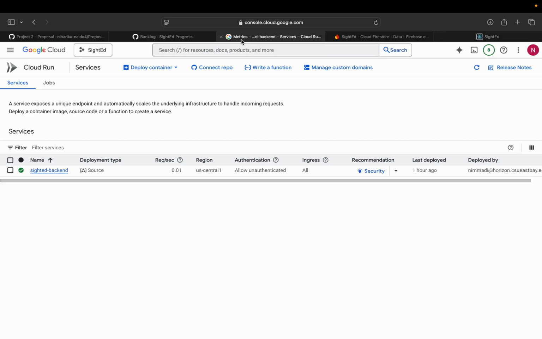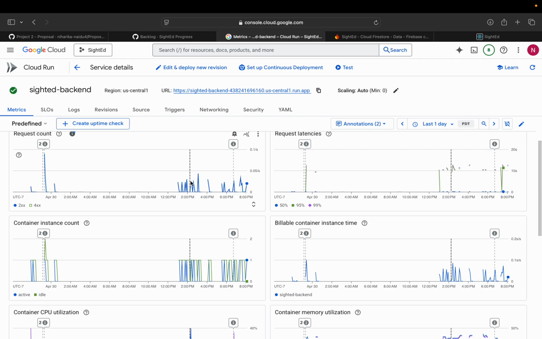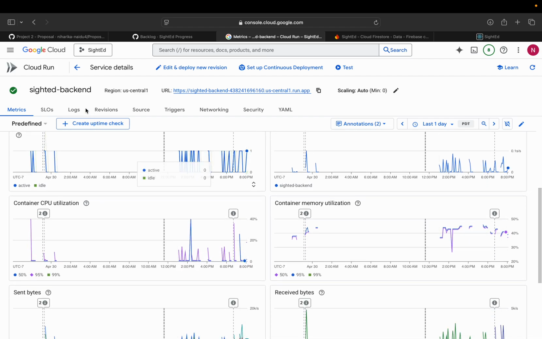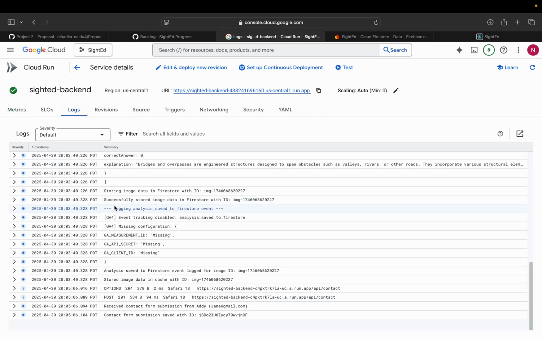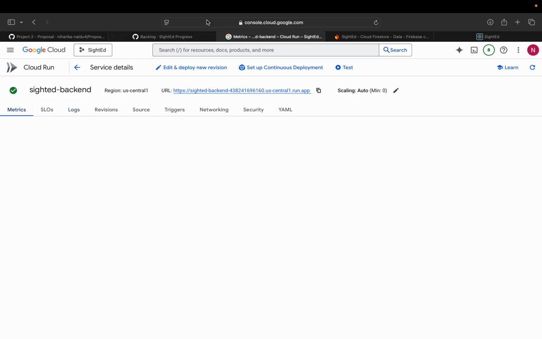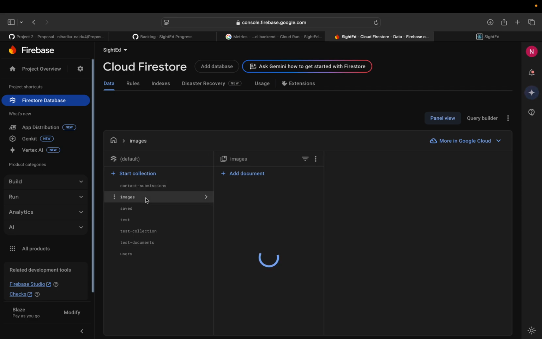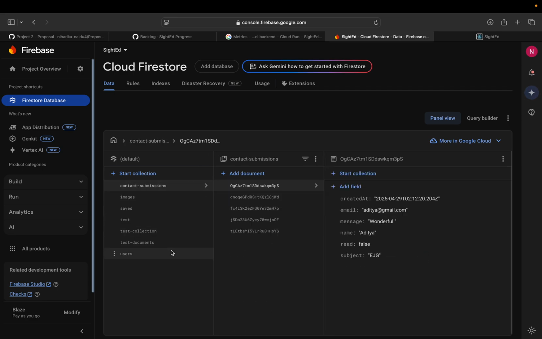Let's move forward with Google Cloud Console. Here's our Google Cloud Run dashboard showing the deployment of our backend service. You can see the resource utilization, request metrics, and deployment history. Our application is configured to scale automatically based on demand. For the database usage, let's look at our Firestore database. Here we have a collection for images, users, and contact submissions.